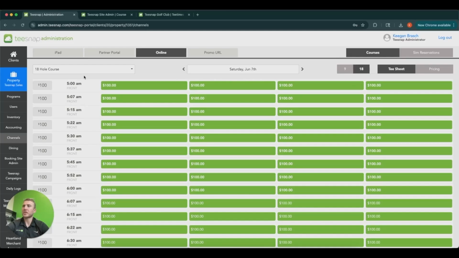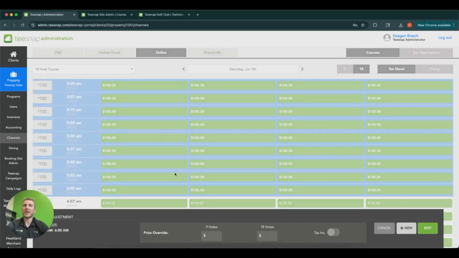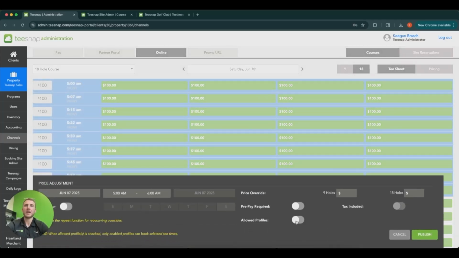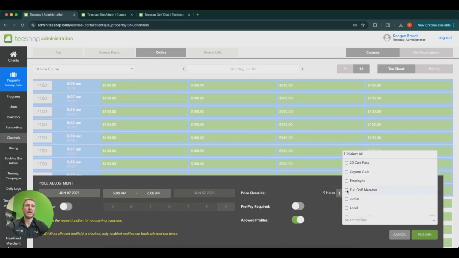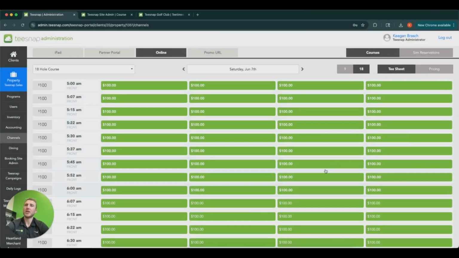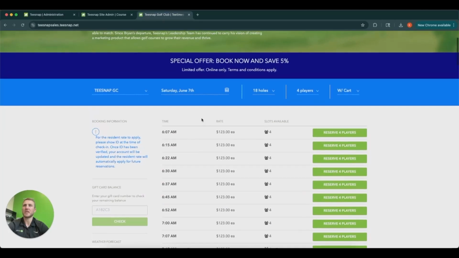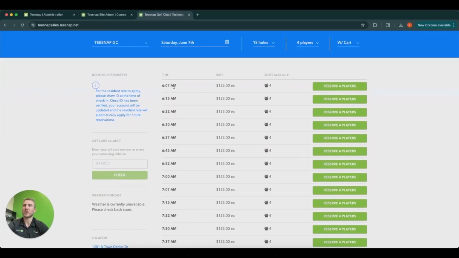So the next couple of features here are related to the online booking engine. The first one we're going to look at is restricting tee times by profile. What this is going to allow you to do is take any segment of tee times and say that those are only accessible by a specific player profile. So if I take the 5 a.m. to 6 a.m. tee times here on Saturday, I use the allowed profiles toggle and I select full golf member and publish that. You have to be a full golf member in order to be able to have access to those tee times in the online booking engine. If I pop over to the online booking engine, you can see here I'm not a full golf member, and therefore the first tee time that is available to me is 6:07 a.m.